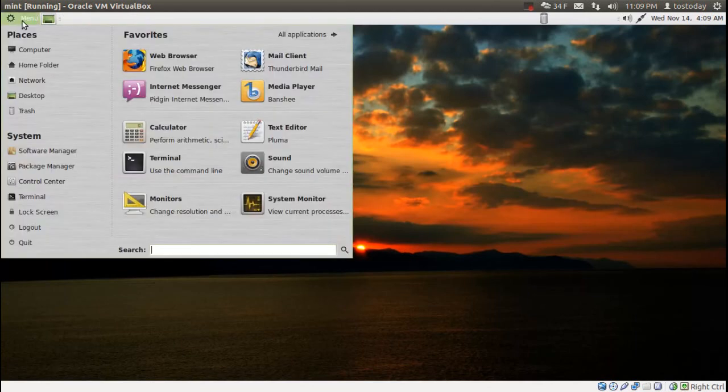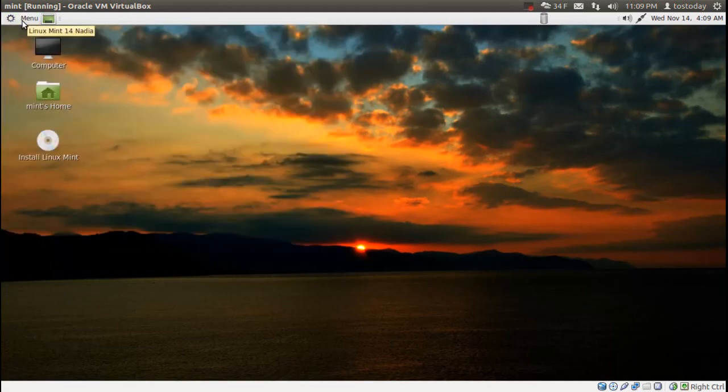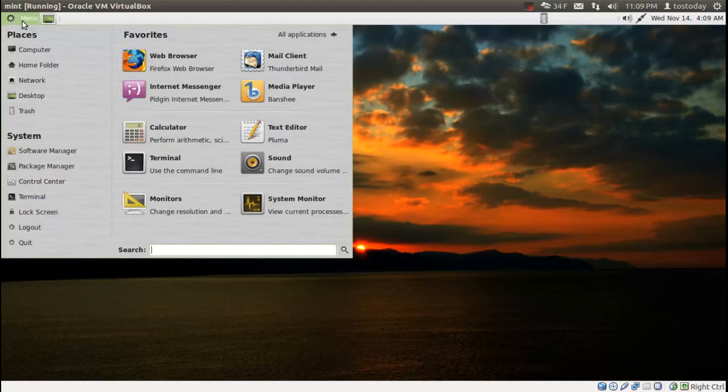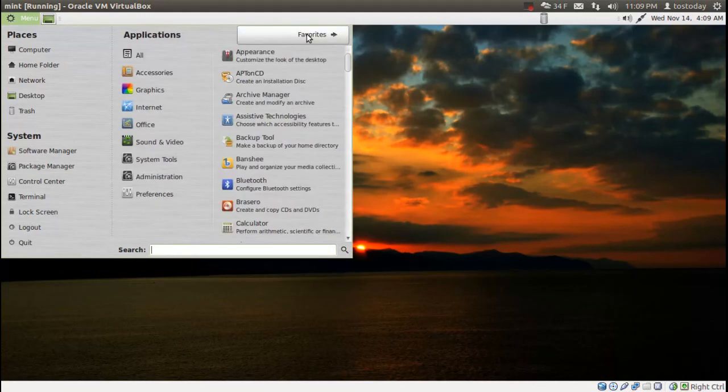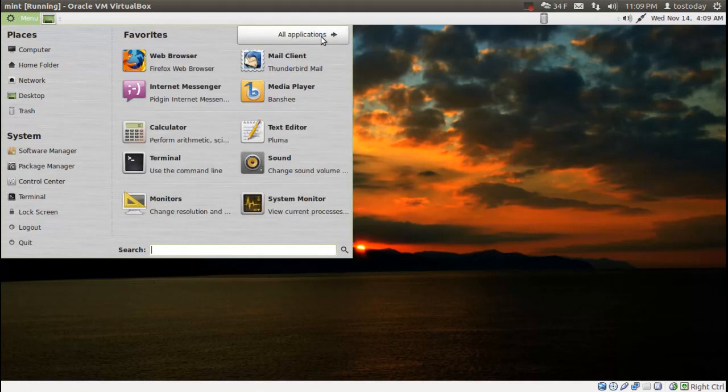This is their version of a shortcut, a passage, if you will, to the various applications, pieces of software installed on your computer, such as Places, System, Applications. You can toggle back and forth between Favorites and Applications. I like to leave it on Favorites for now. Of course, the Firefox web browser is installed by default, along with various messaging and mail clients, such as Thunderbird Mail, Banshee Media Player, Calculator, and so on and so forth.